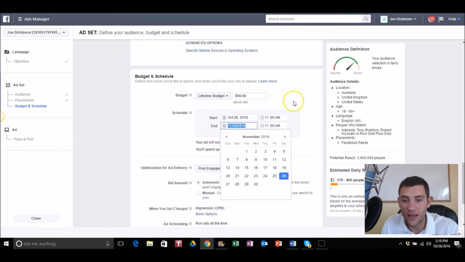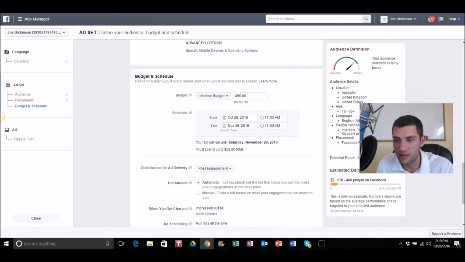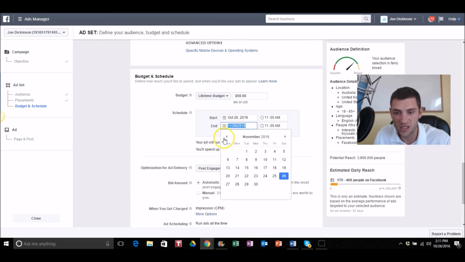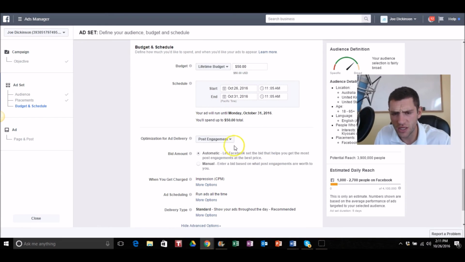But anyways, so that's spanning from a time of October 26th to November 26th. You see my estimated daily reach here? It's pretty low, but it's also because it's scaled that $50 over a 30-day period. Let's cut that from October 26th to, say, the 31st, Halloween, right? See how that goes up? Of course it is, because $50 is now over just a span of 5 days. So there you go. Just an example.